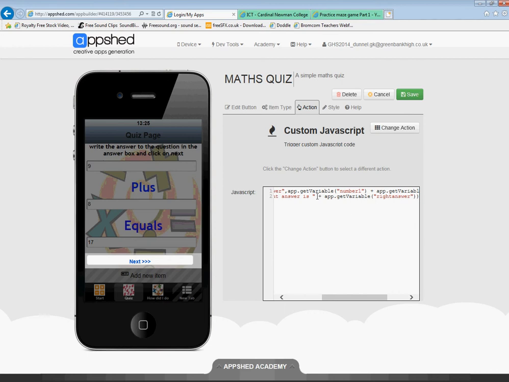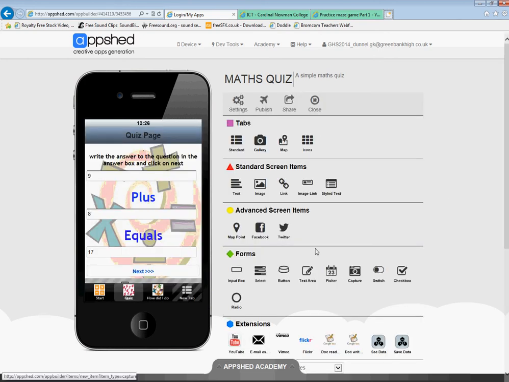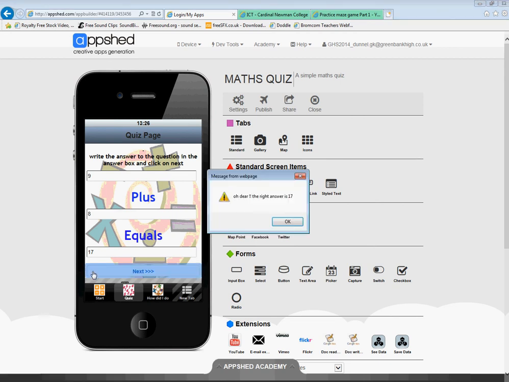Well, what you have to do is define your variables at the start. But there's a simpler way of doing that, and that is to make sure it knows it's a number, is to multiply it by 1. So if you multiply by 1, it absolutely knows that what it's dealing with is a number. So if I save that and double click on here, it says, oh dear, the right answer is 17.